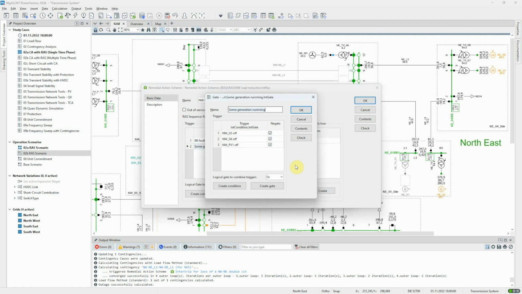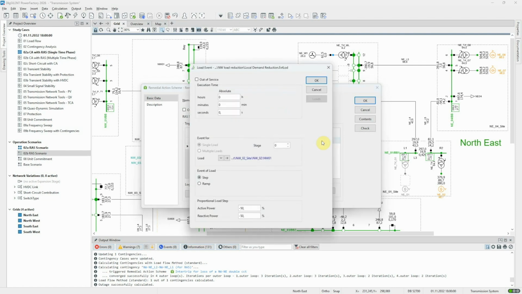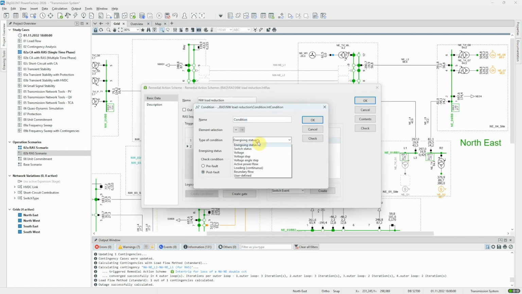For the purposes of illustration, this trigger has been constructed using a logical gate where the state of each of the three generators is considered using negation flags and an OR combination. The action triggered is a drop in the local demand. Logical gates can be nested, and further flexibility is provided by allowing the user freedom to select any variable for consideration.